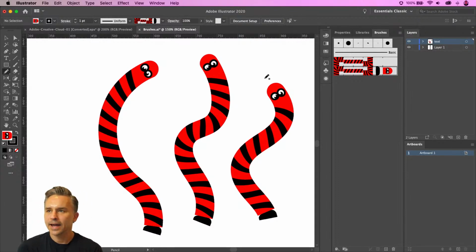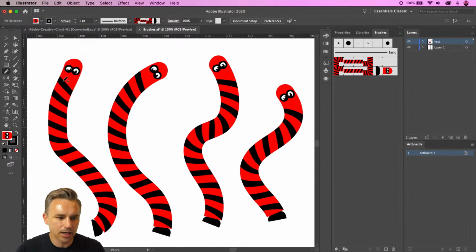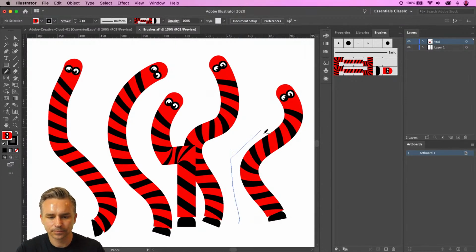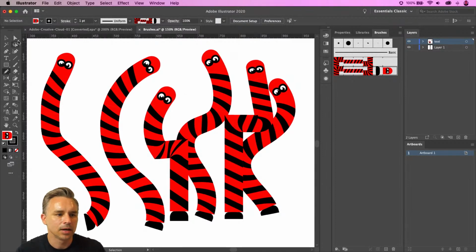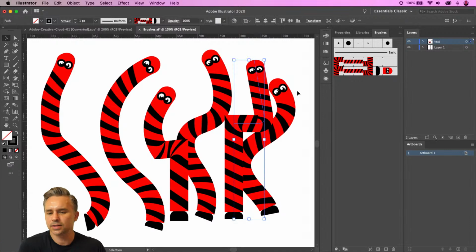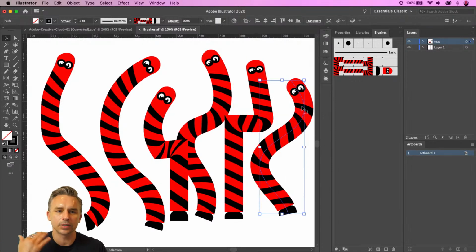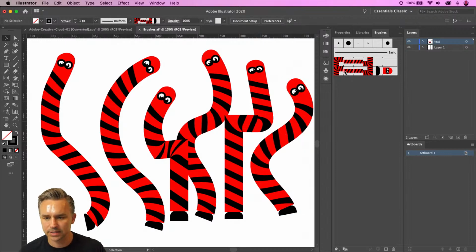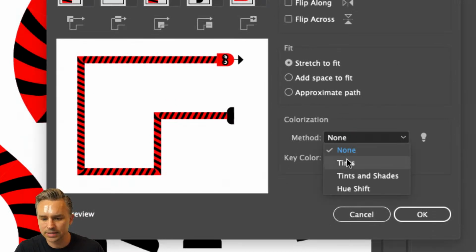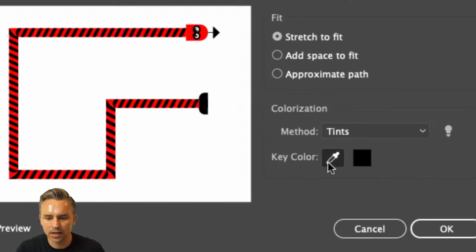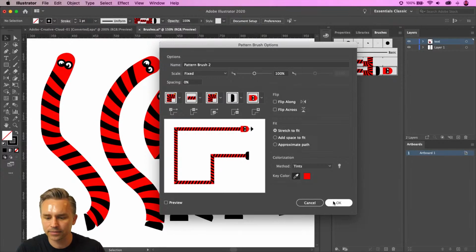All right. So now here are these silly, what might be trees, whatever the case may be. I kind of like them at an angle. What if I wanted to change the color of some of these? Let's do that. This red, for instance, I want the red to be a different color each time. Double click right down here, colorization. Let's tint it. And let's define the key color. The key color is going to be that red.